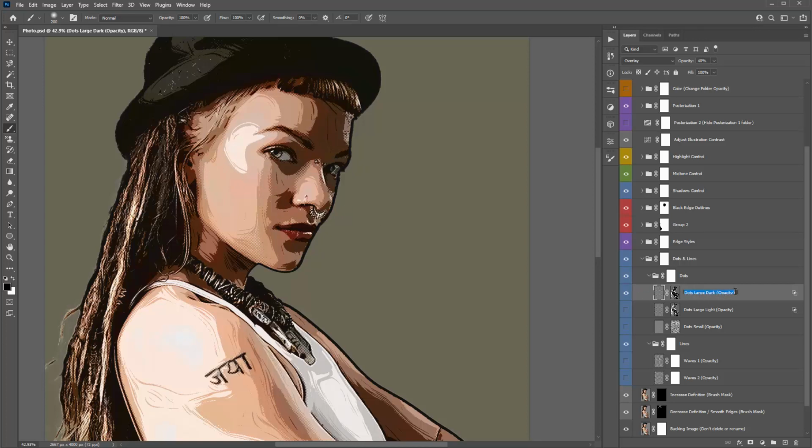I've also got opacity in brackets here. By default, I've set these to 40% opacity, but you can increase this if you want to make it a bit more apparent, or decrease it. The one below is dots, large, light. This is pretty much the same, but lighter dots. So you can combine them both to see what effect you can come up with.